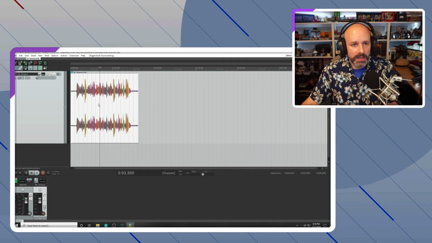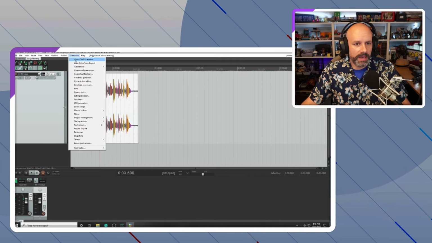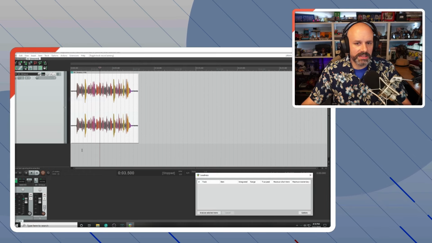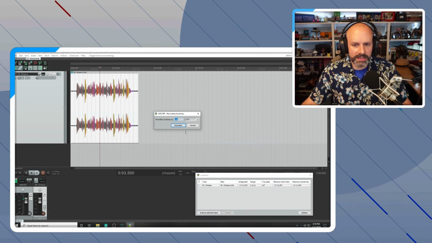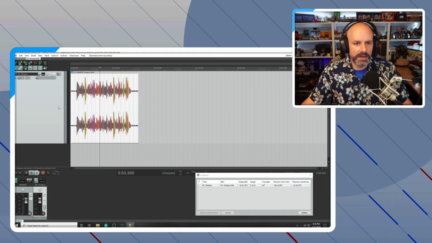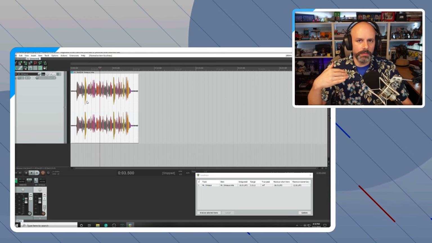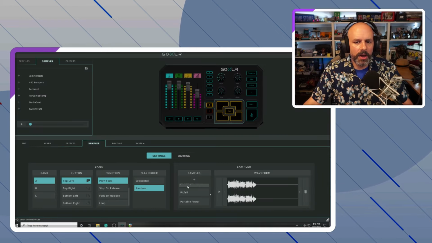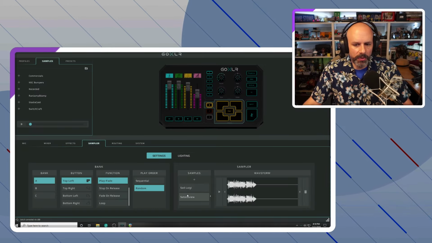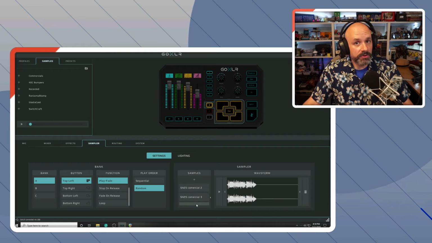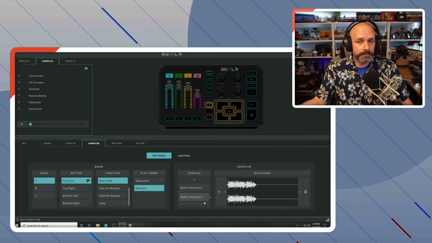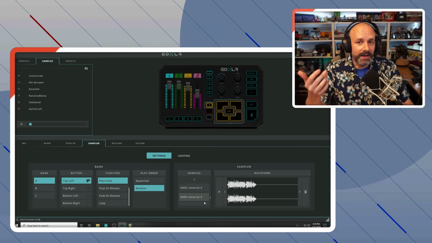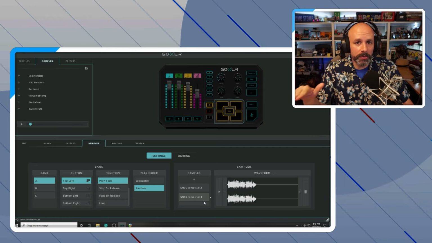So all I do is I use Reaper and the SWS extension, which gives me this loudness button right here. And I analyze that. And then I normalize it to -16 LUFS. And now it's the same volume as everything else. I went through and did that with every single sample that I had, which is a lot of them. So it was a lot of work up front. But once I had it done, now recording the podcast is super smooth.